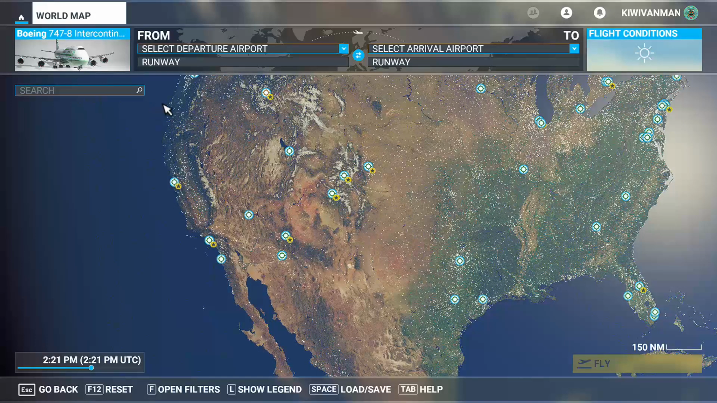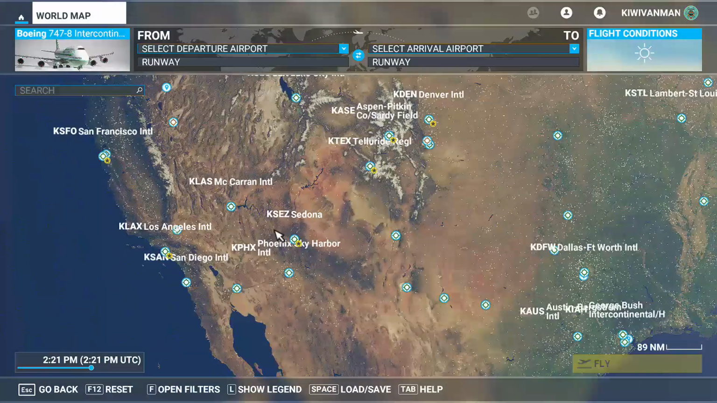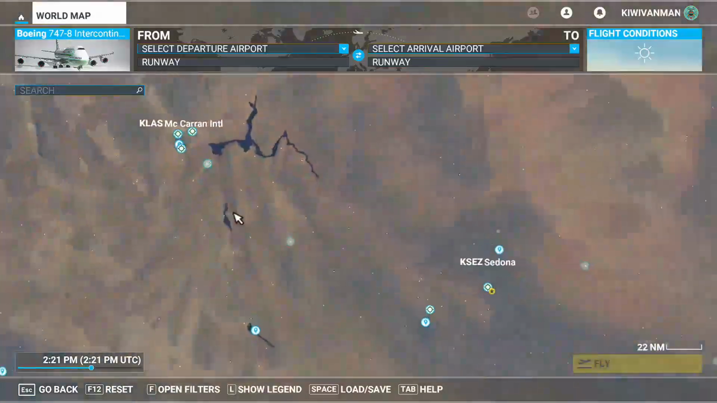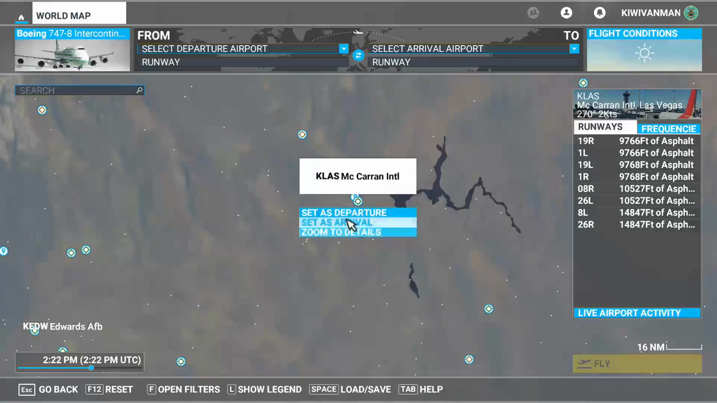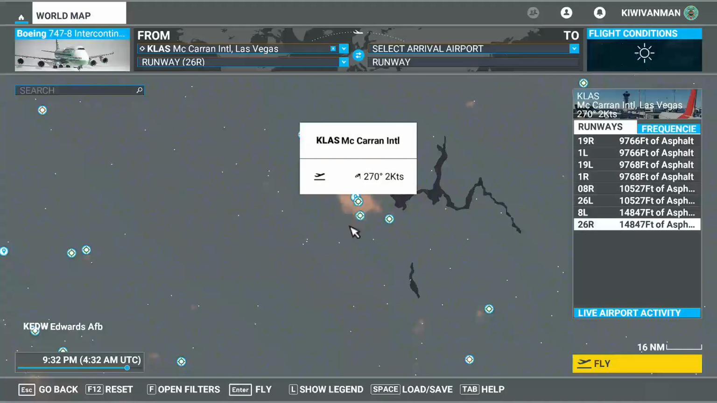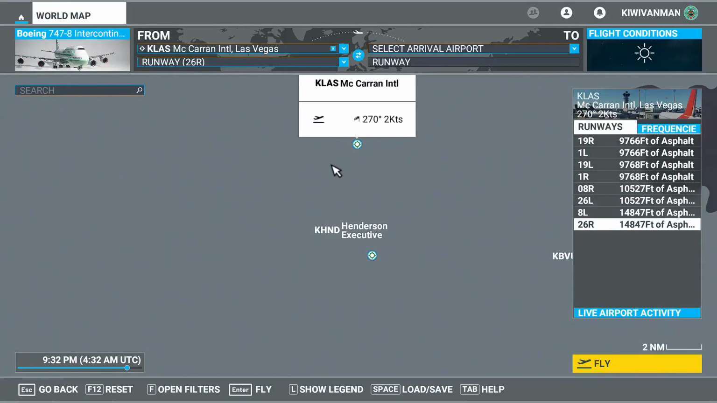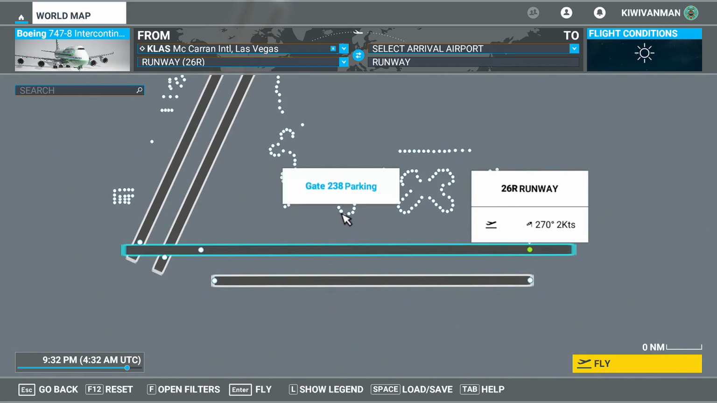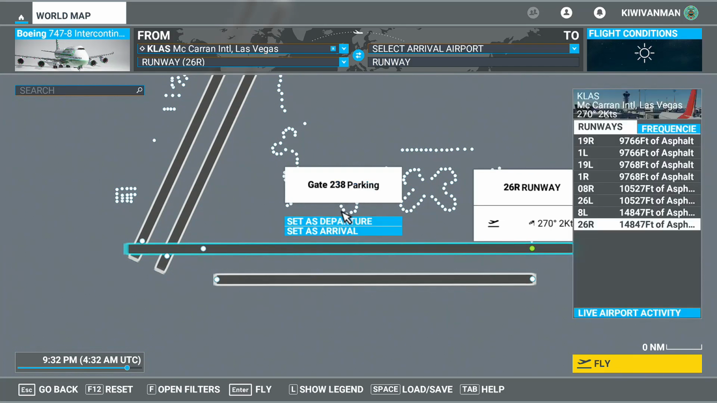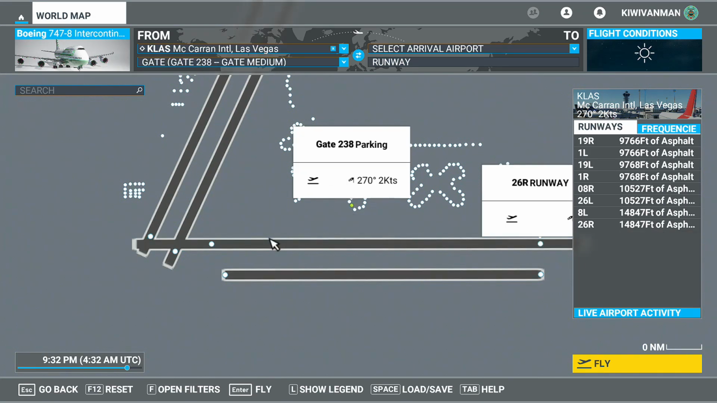Okay, so here we are. The first place, we're going to put in our departure point, which will be here. McCarran International, we'll click on that and set that as departure. Okay, we're going to click a gate number as well, where our aircraft will be parked when we start the game. It's going to be here, 238. Gate 238, we'll click on that, set that as departure.